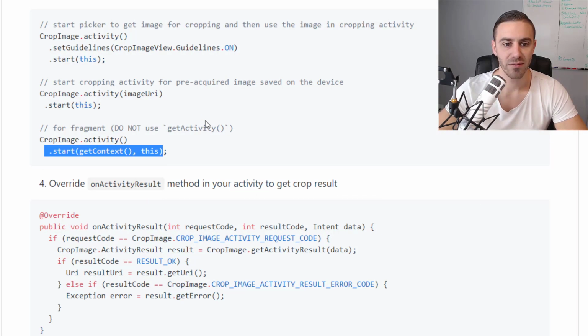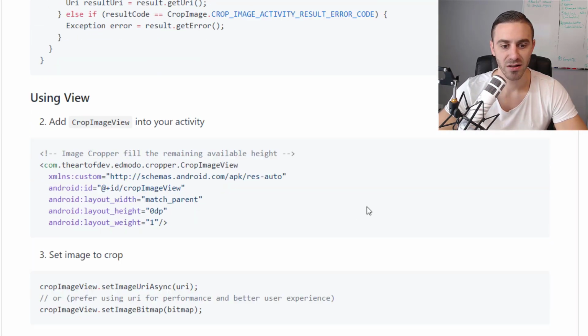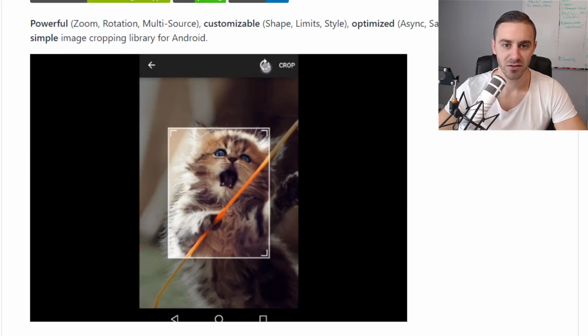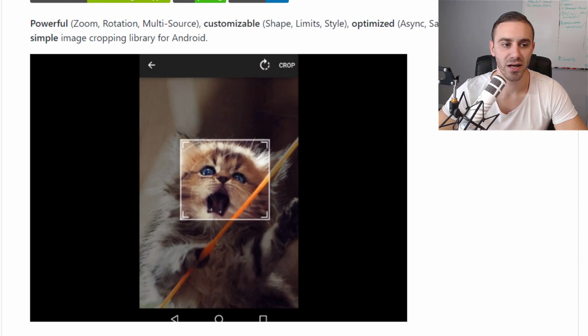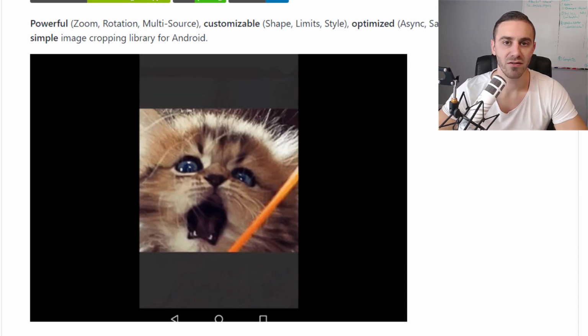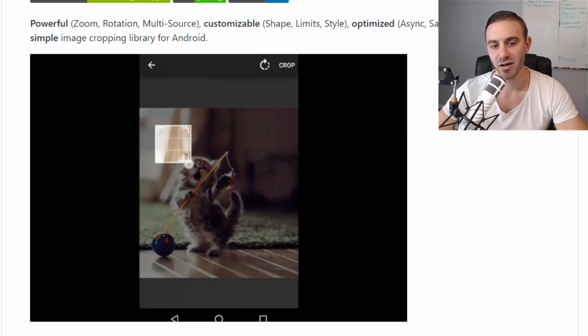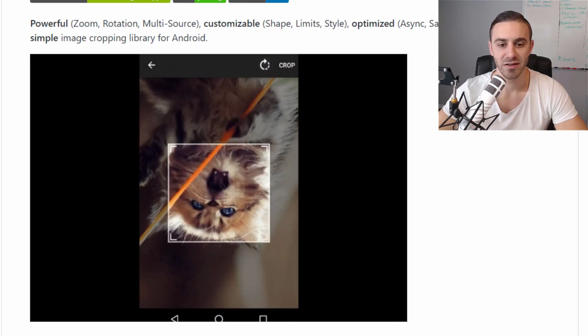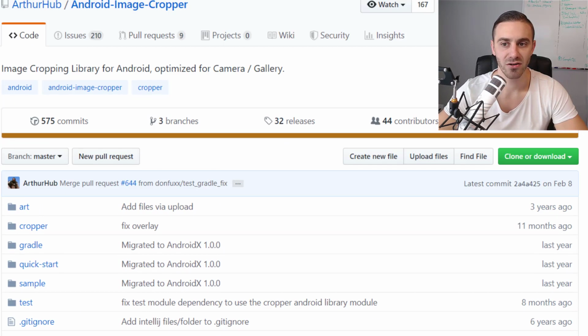So like I said, there's a lot of third-party libraries out there that can crop images, but this one is the best one that I've come across, so I definitely recommend it. And also, like I said at the beginning of the video, you can use the default Android intent start activity system for cropping images, but it doesn't work on some devices. So I highly recommend using a third-party library.